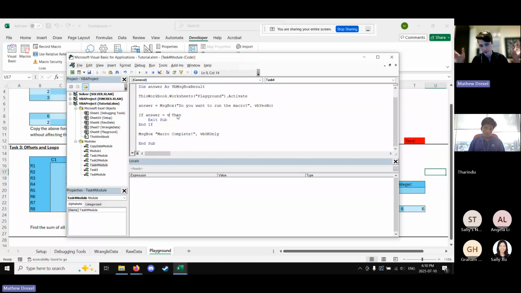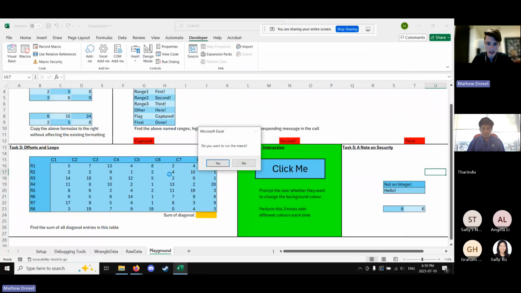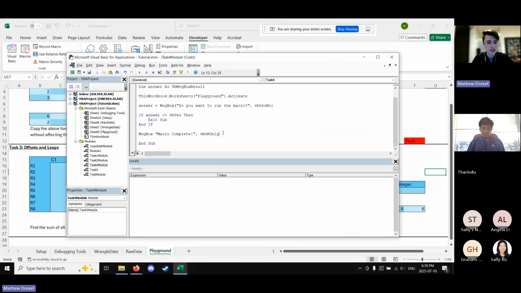Another way to do this, which I like to do, is say if the answer is not yes, because sometimes you have more than one option. Sometimes you have like cancel. So it's good to just say not yes. So instead, I'll say if the answer is not yes, leave. And we can see that if I click this and say no, oops, macro complete doesn't run. And so this is a great way to guard your macros from other things.